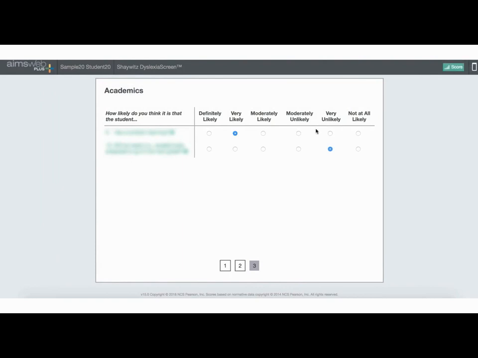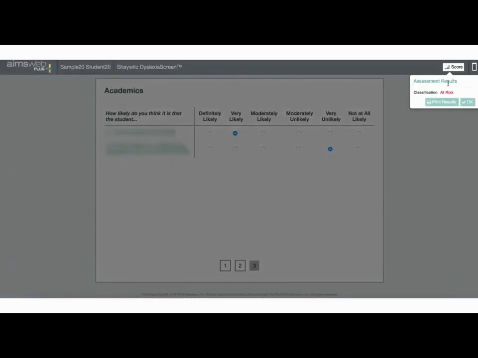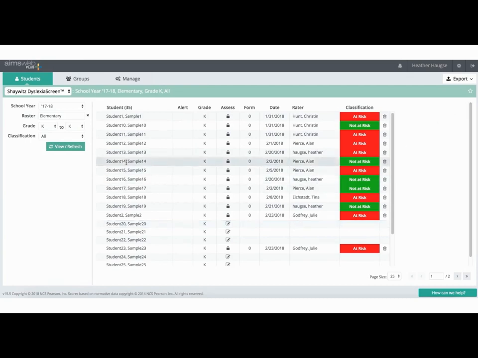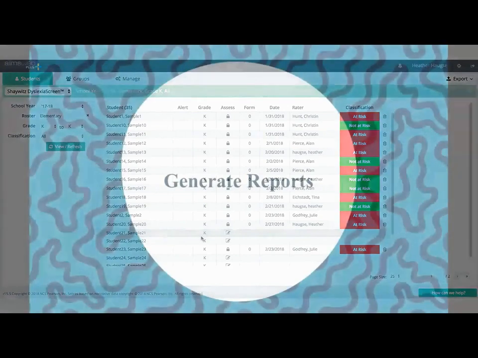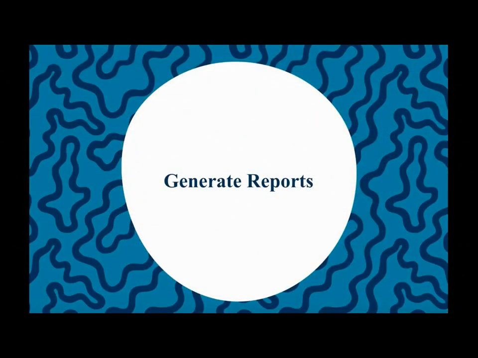Once you're done making your ratings, click onto the Score button at the top right corner of your screen, and then click on to OK. Your student's score will populate into the screen. They'll be identified as not at risk or at risk. Your reports may be viewed as a group with individual student data, as a group summary, and as individual student results. We'll now go through how to view each of these reports.